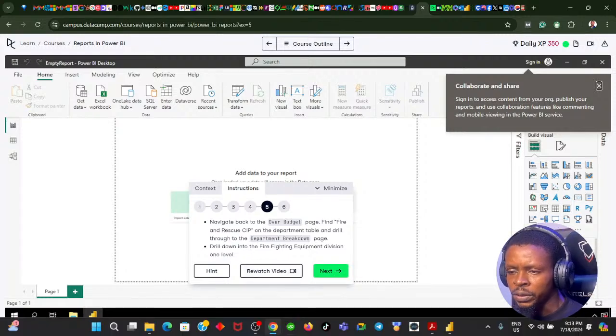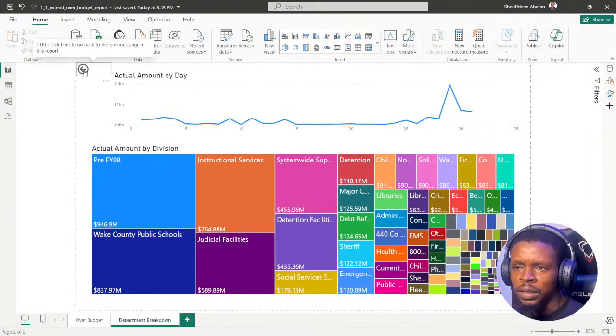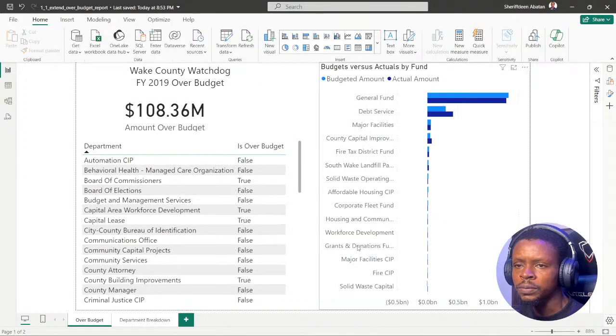Okay, navigate back to the over budget. Let's see if we can just do that. Navigate back to the over budget. Okay, I have to use the control and click on my keyboard.